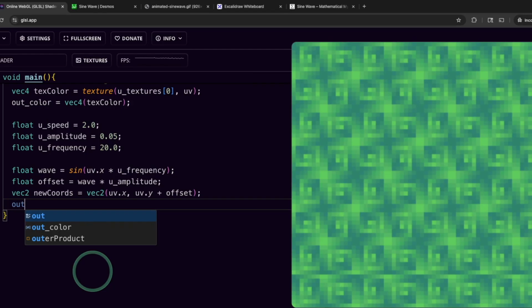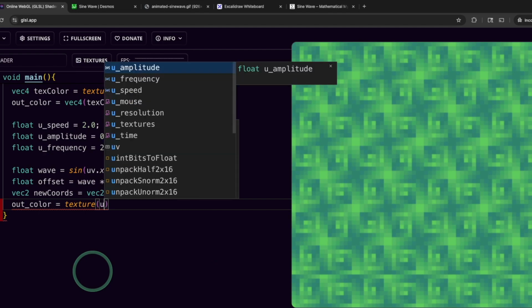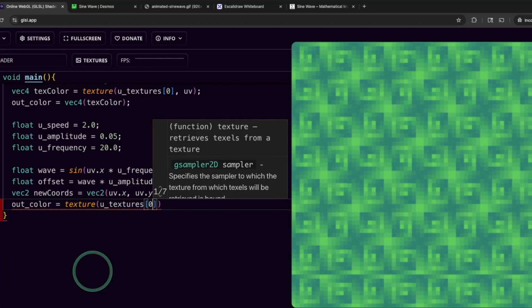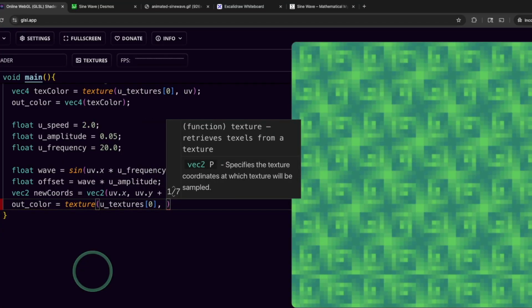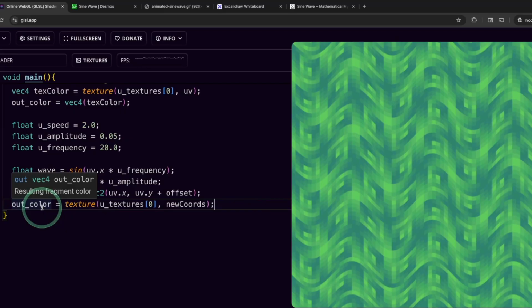With our new coordinate, we now need to look up our pixel from our texture that we're going to render out. So let's do our outColor. We're going to set this equal to our texture. And now we need to specify our sampler we want to get our texture from. So we'll do our uTextures. We'll grab our first element in our array. And now we need to specify our coordinate that we want to sample from. So this will be our new coordinate. And now our outColor, this is our vec4 that we're going to render out. With that, we now have this wavy distorted effect being applied to our image.